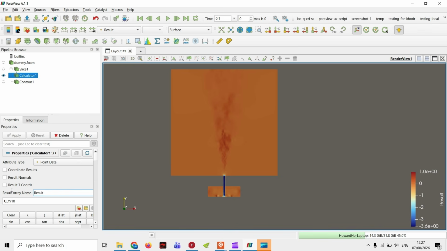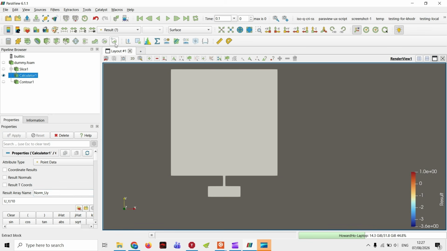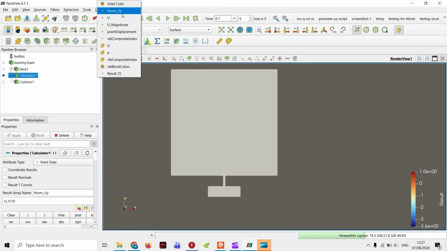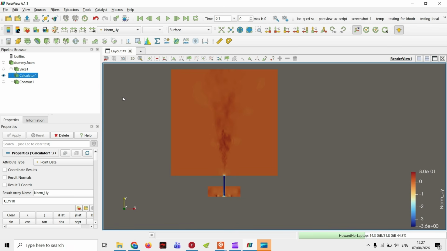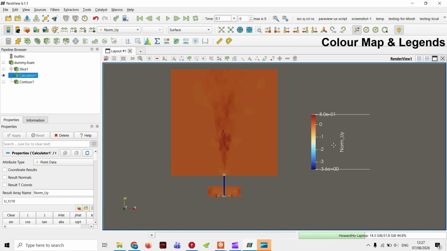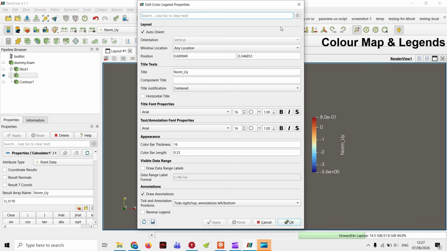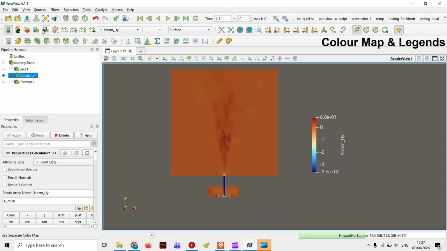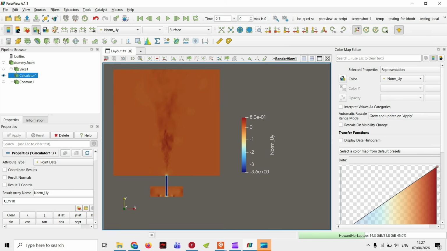Now we want to change the array name. We're going to do norm Ux, and then we're going to have to reload it with the new name. Now this is a good time to talk about the color legend.